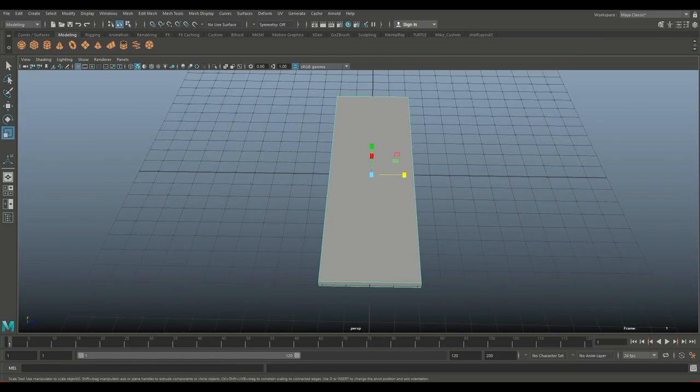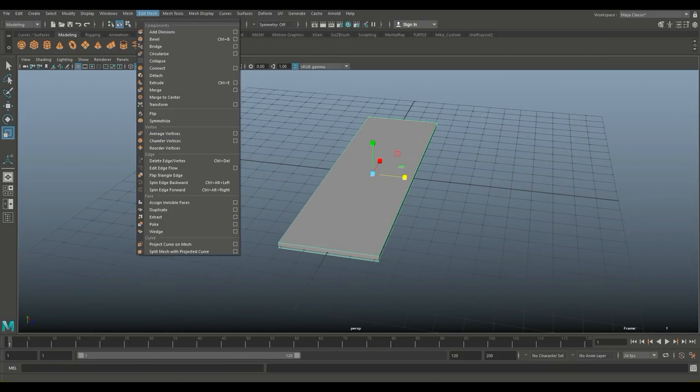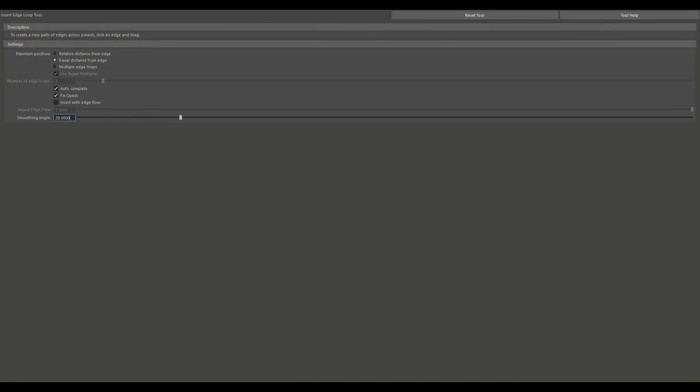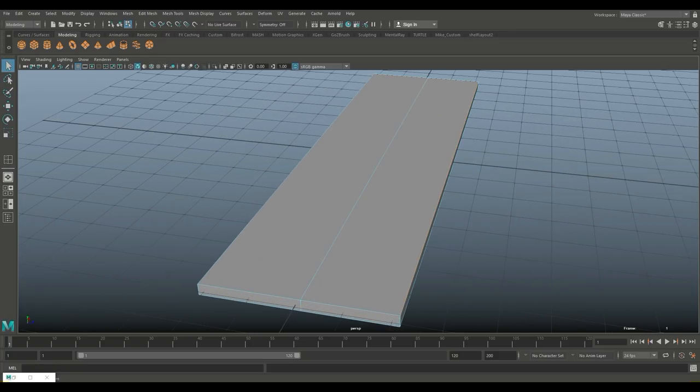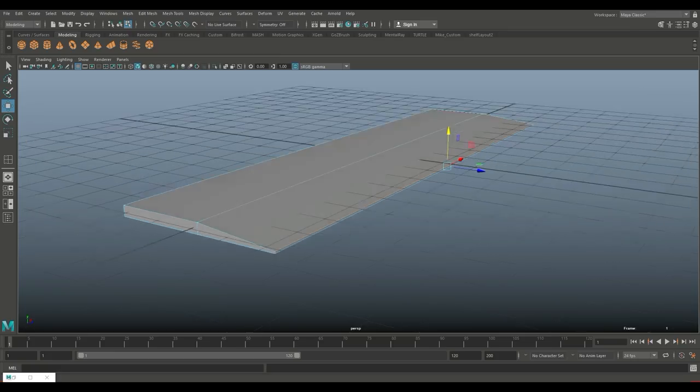So that's just going to be a section, and then we're going to go into insert edge loop option box. Let's see, single setting, that's fine. We'll put in an edge right there. Okay, hit Q on the keyboard. Then we're going to select this edge and hit W and push that down. So we kind of get a sloped angle there.